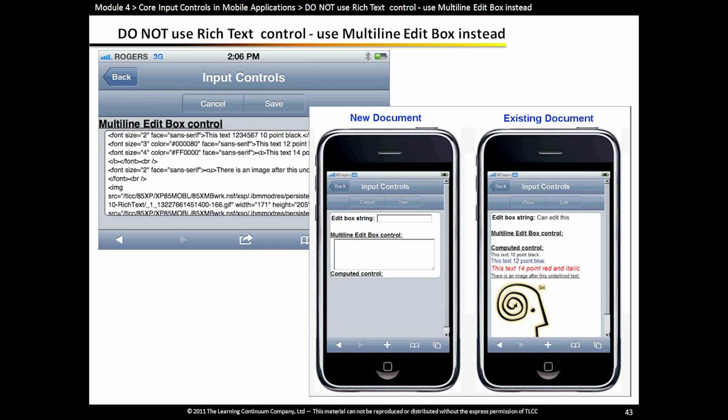But what you cannot do is a combination of bind or add a multi-line edit box control and a computed field control, one rendered when the document is editable, one when it's not editable, and then edit the contents using the multi-line control. The problem there is it will be converted to text and you will lose any rich formatting or any rich content at that point.